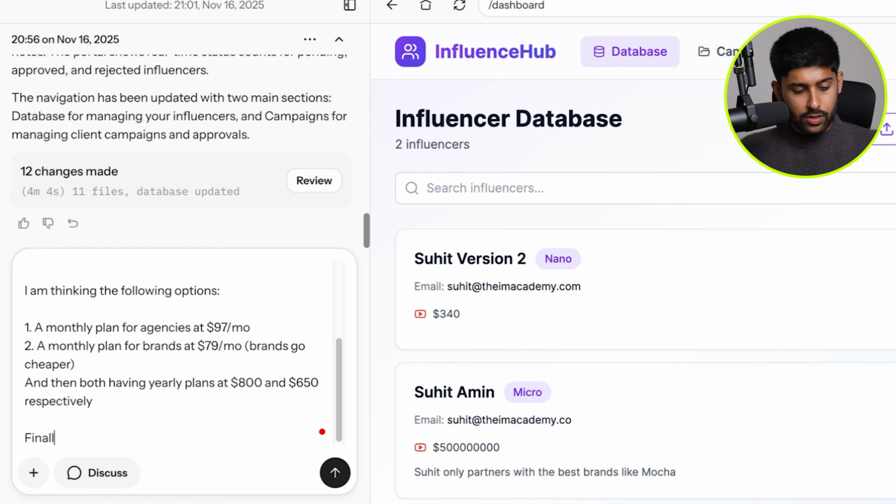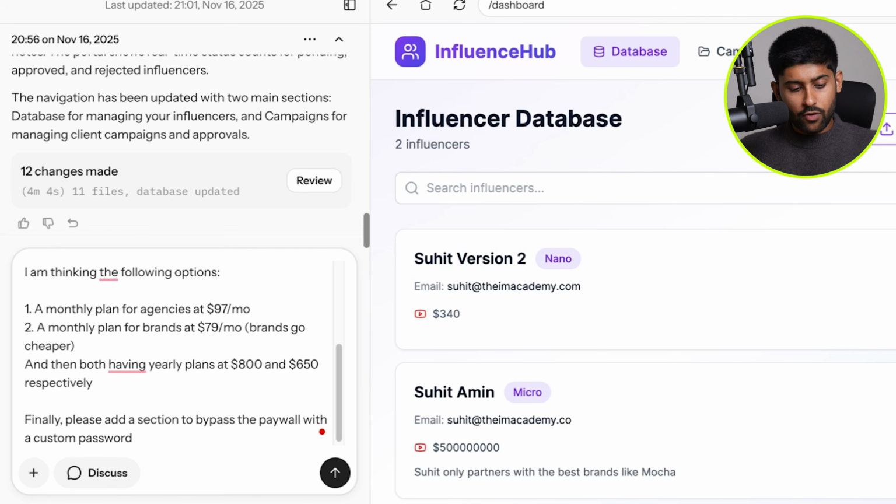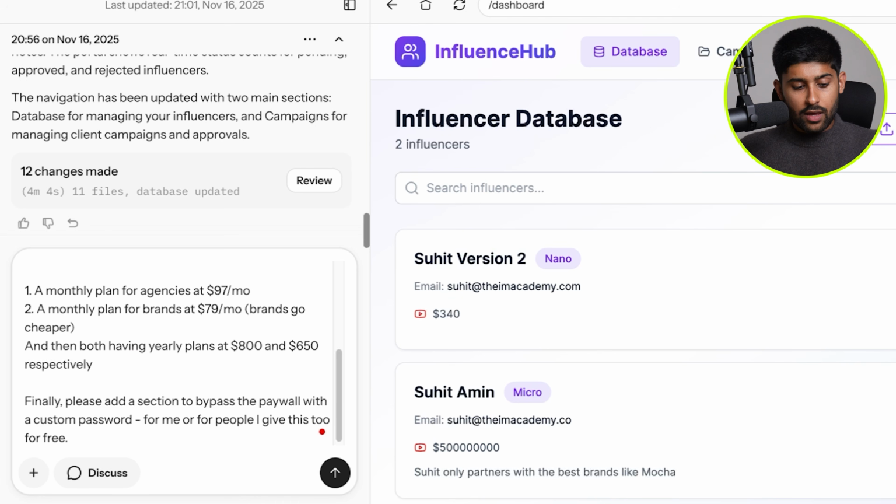Finally, please add a section to bypass the paywall with a custom password for me or for people I give this to for free. Let's make the password AP. Just have to do that. Make the password AP. Thanks.